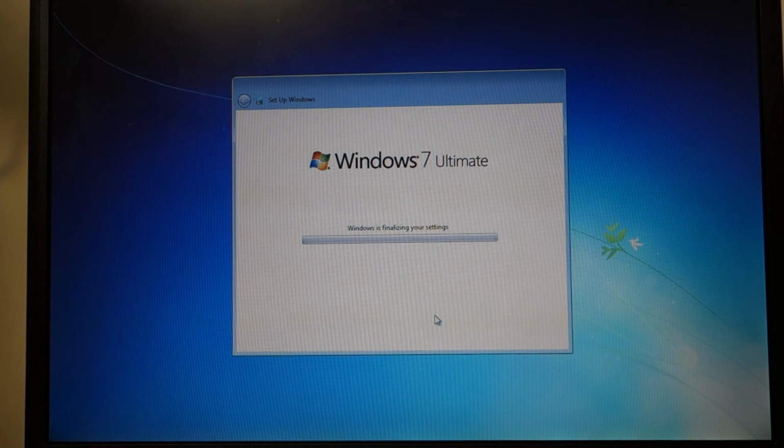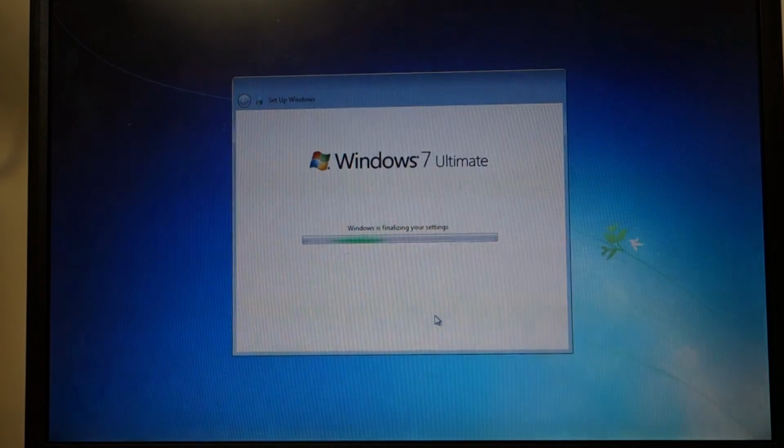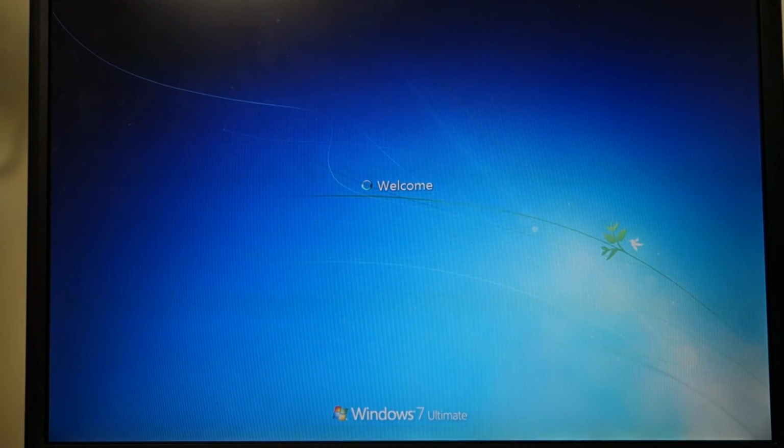Now Windows 7 Ultimate would finalize itself and hopefully show up. So it's coming, welcoming you, welcoming us. Instead of welcoming us, I wish that it would go straight to the desktop and make us start to work on our next project. It's preparing our desktop. Okay.